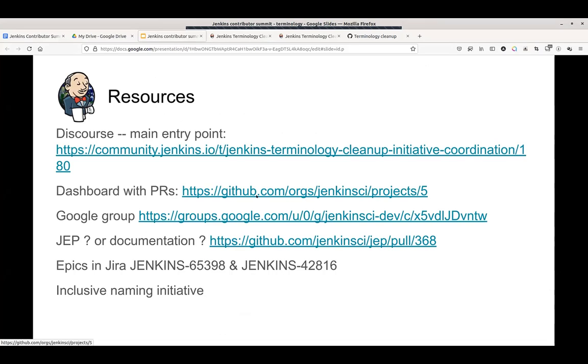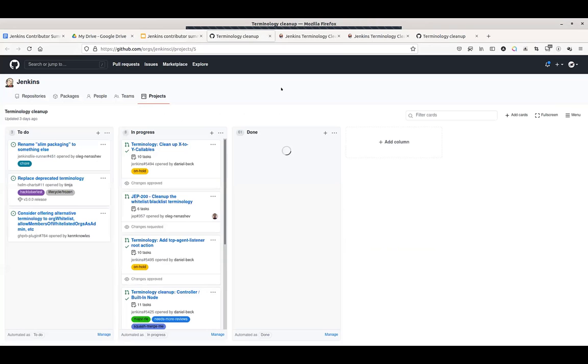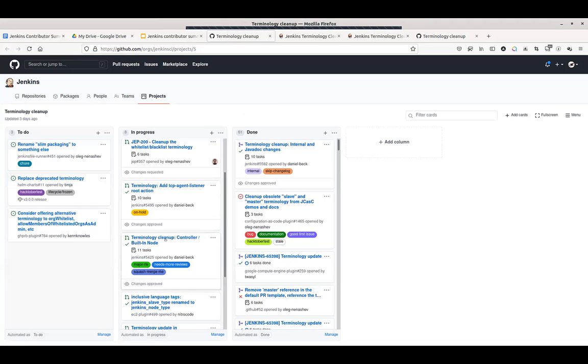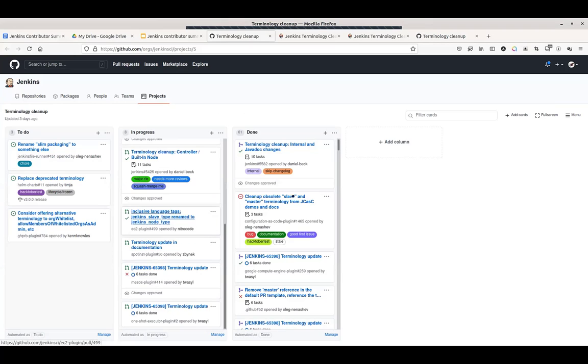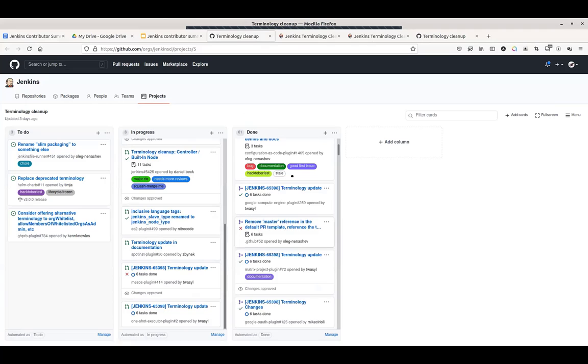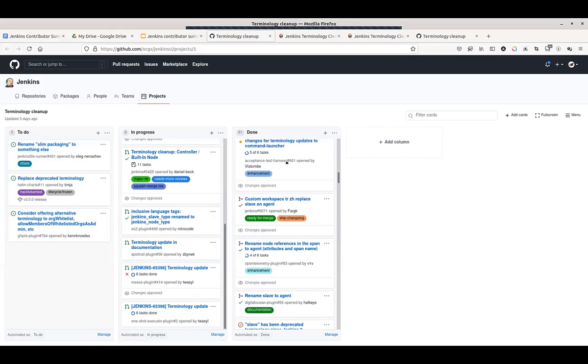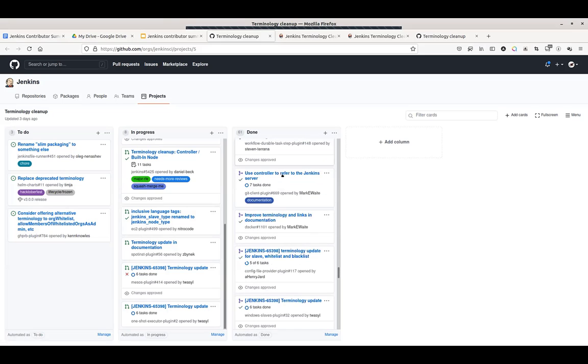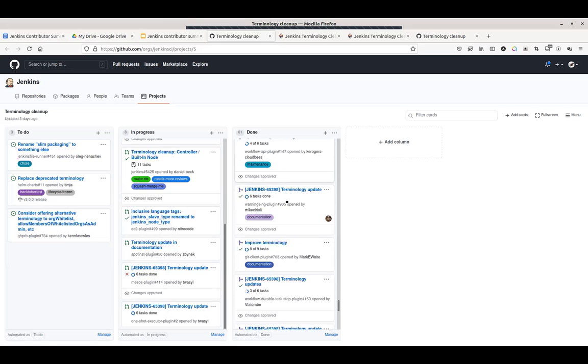There is this GitHub project page that I really like, that Oleg did also. And you can see if there is some open pull request, or I think most are pull requests. And the work that has been done so far, you see in the done column, there is a lot of contribution, and that's really great to see so many contributions.